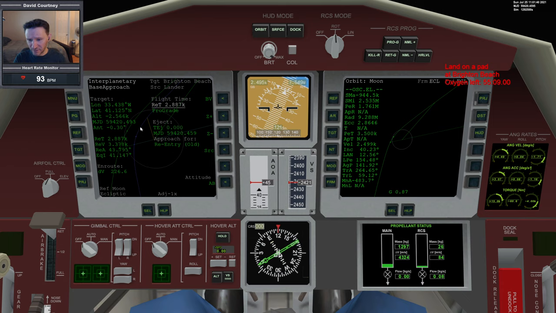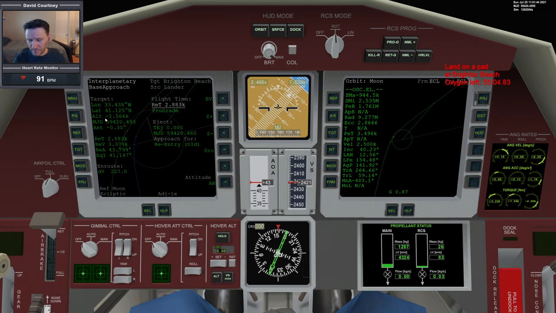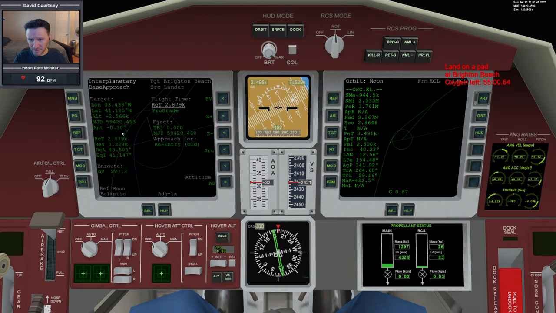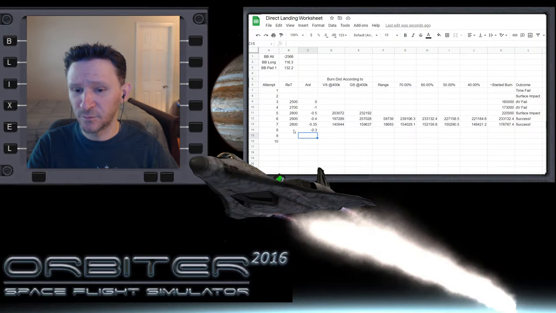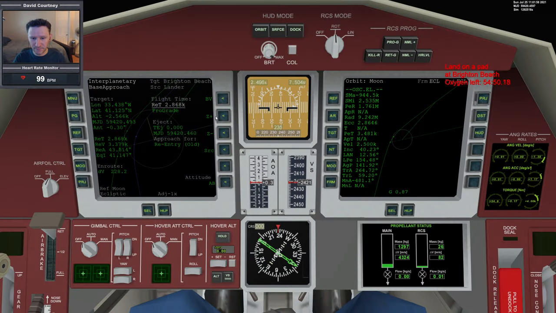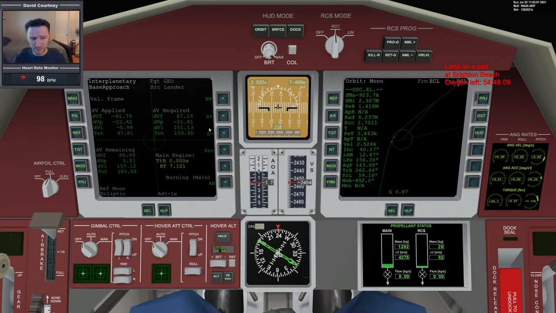So let's get that burn underway. Hopefully we didn't make any mistakes here. We have Brighton Beach targeted. Altitude is set. Anticipation angle set. All right, so while that's getting settled, let's put in our data. So we did a 2900 on this one. And so our burn is underway.